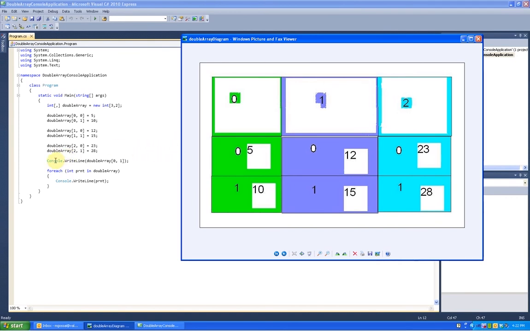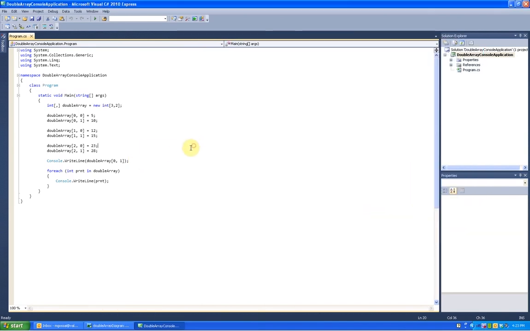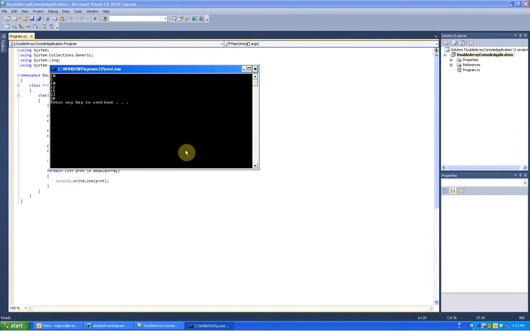And down here, I just wrote out to the console position 0, 1, and it should print 10 when I do that. I just wanted to show you an example of how to print a specific position. Alright, so let's take a look at that. Go ahead and minimize that guy. Control F5, and it does print 10 right up top.